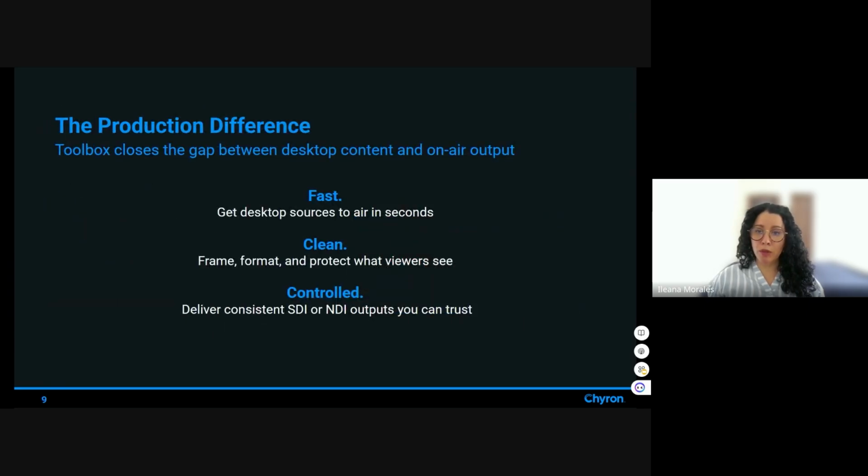So that's the problem. Desktop content is everywhere, but it is not automatically broadcast safe. And the hidden cost shows up as extra gear, last-second fixes, and more risk under live pressure. That's exactly why Toolbox exists, to ensure that desktop content can be reliably used for on-air broadcasting.